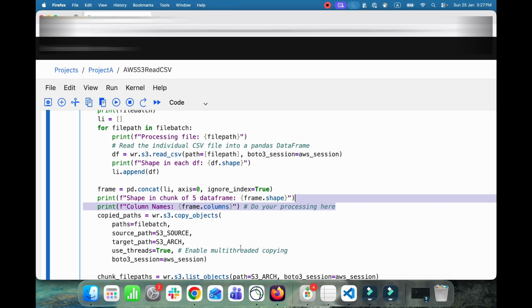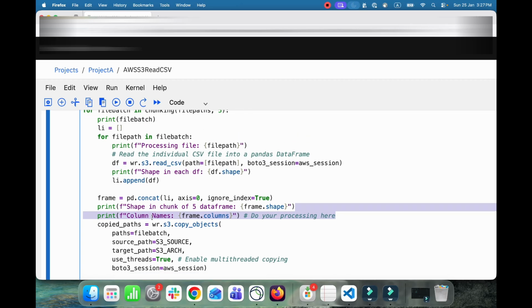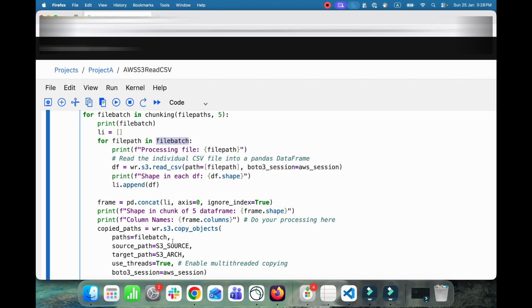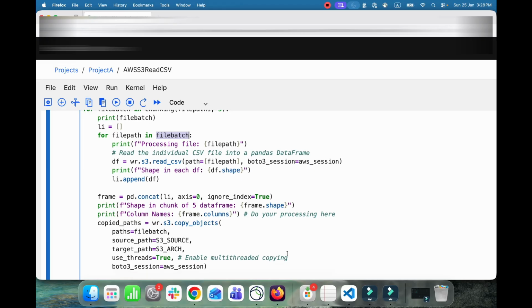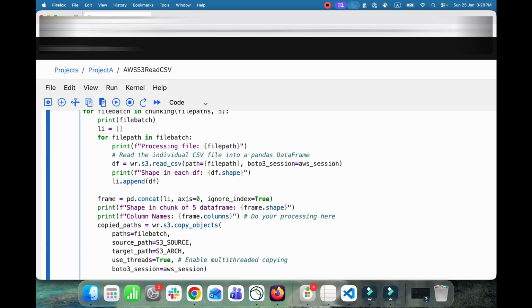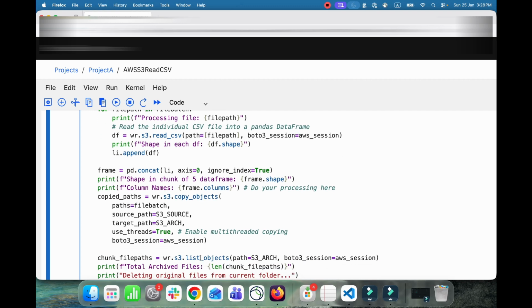Once that is done, I'm basically copying over the file again. I'm using the Wrangler API to copy the objects, using the file batch. So again, the first batch, which is yielded by the chunking, I'm using that, and giving the source and the destination paths as well. And if you have a lot of files, you can set threading to true. And again, using the Boto session to make the connection. Once I copy this, it copies the data from the current folder into the history folder, right?